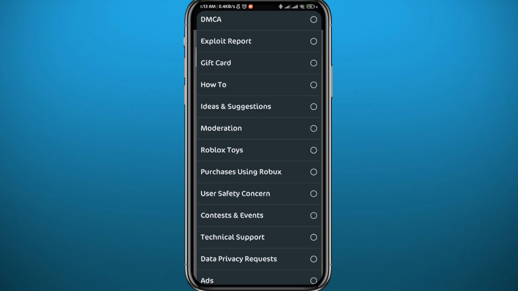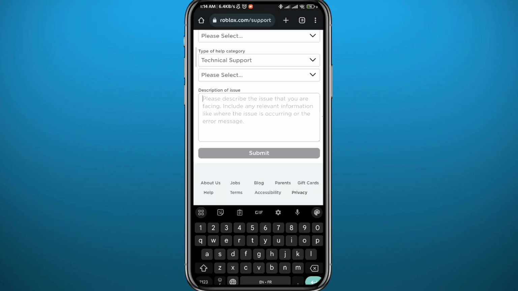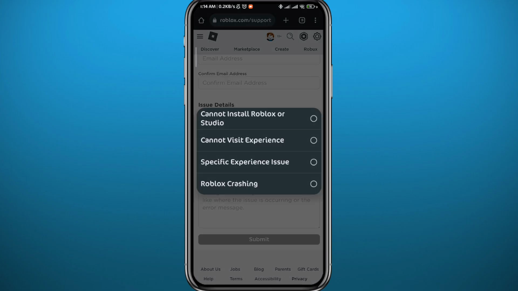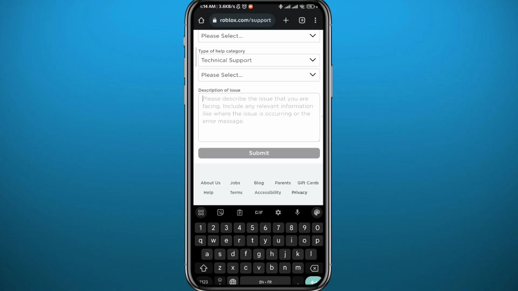So choose technical support, and then from there, you can choose anything from the one that is right under it. It doesn't really matter. So you can tap right there and select any one of these. Once you make your choice about this one, you can go ahead again and describe your problem and that the ban was a mistake and they should get back to you in a short amount of time.